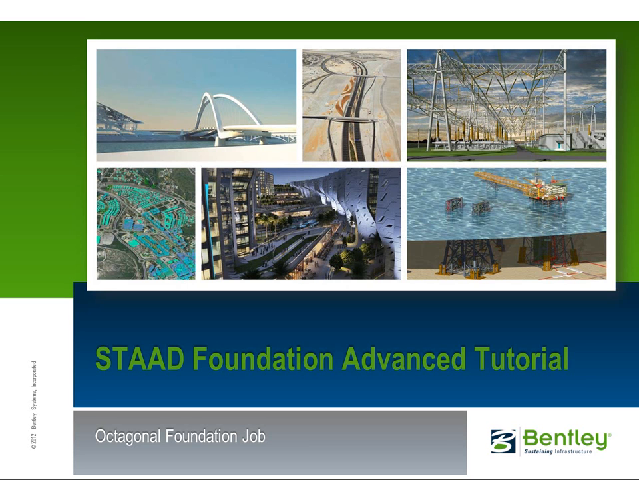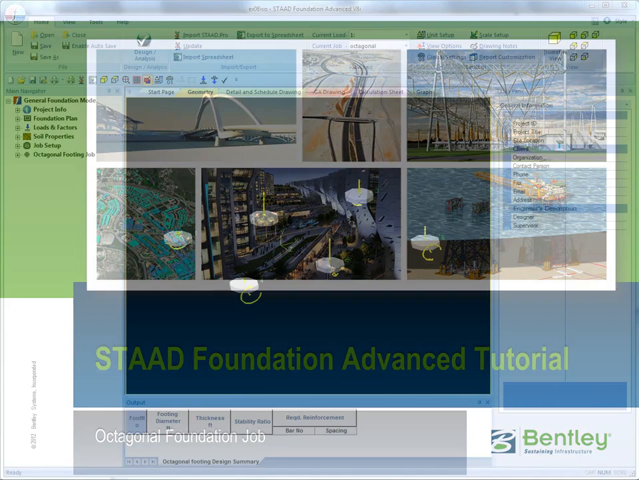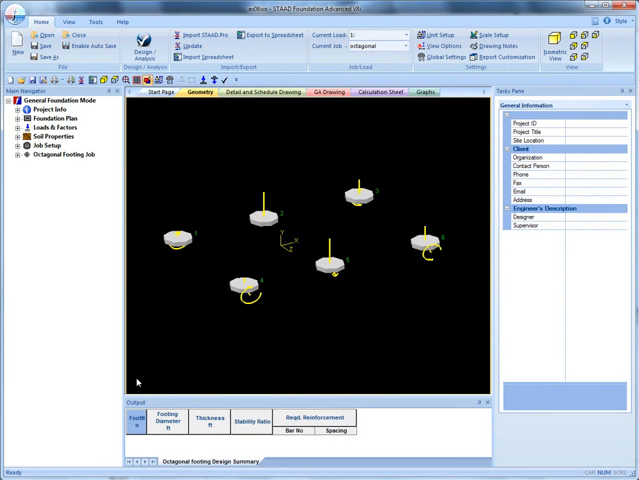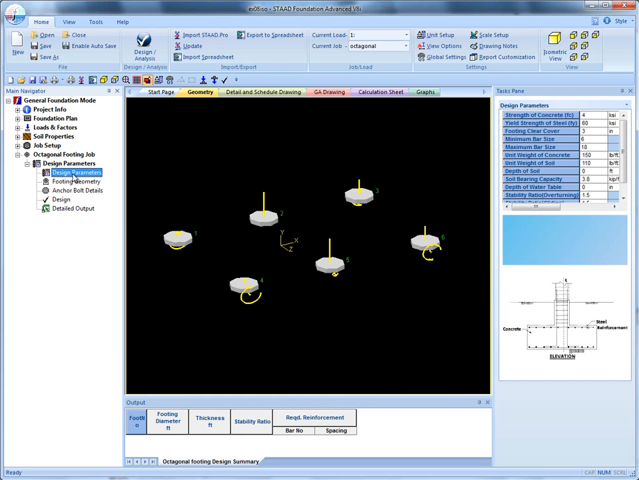This tutorial will cover the creation of octagonal footings and, once designed, its calculation sheet and detailed drawing. The procedure to design an octagonal footing is similar to an isolated footing. Its concrete, reinforcement, cover, and soil design parameters are compressed into a single parameter called design parameters.